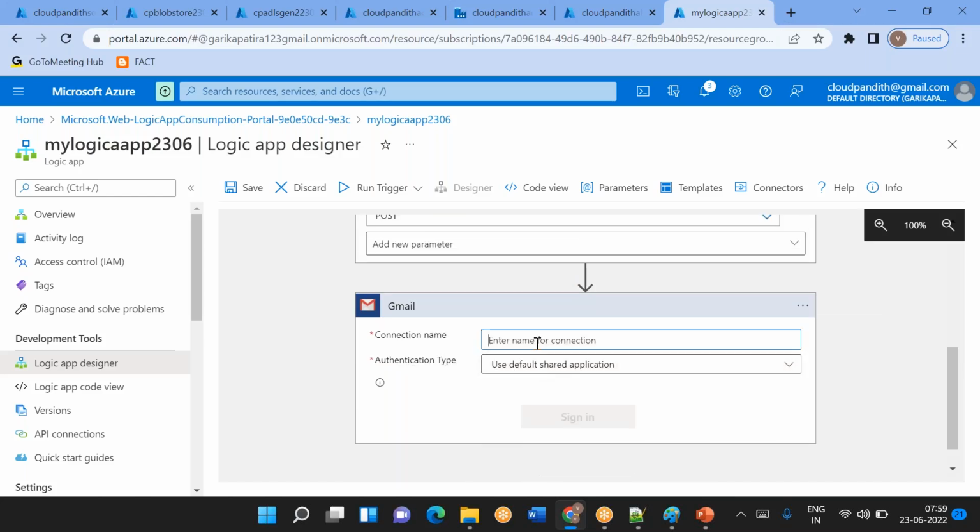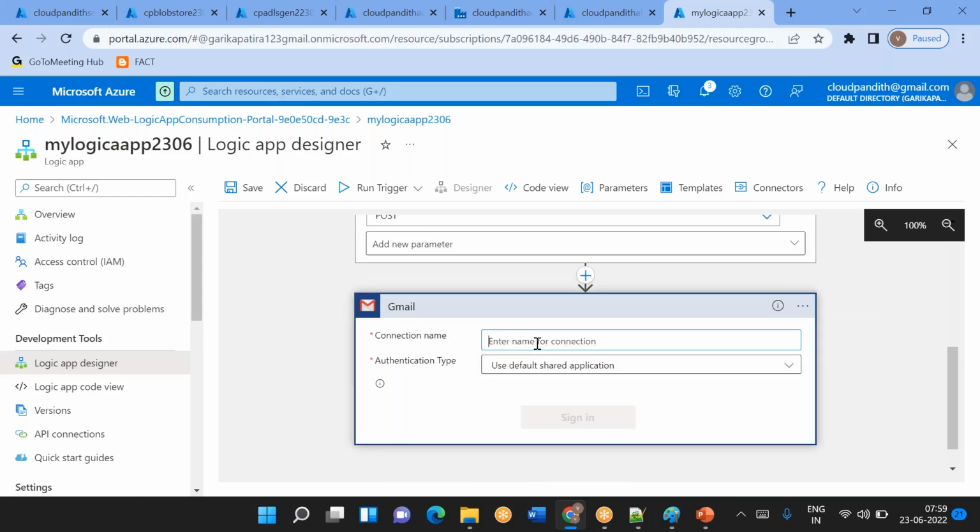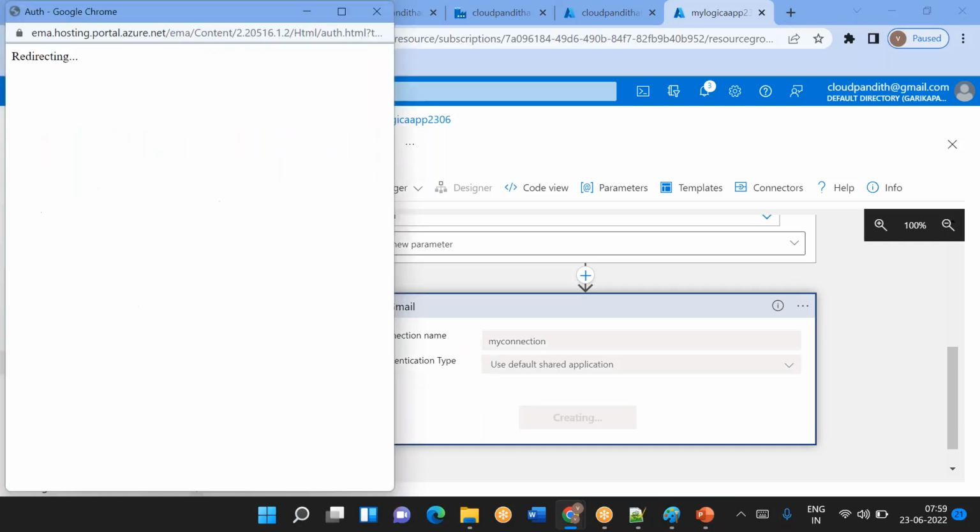Okay, so give the name for your connection. First, you need to give the name for my connection. Suppose if you want to send a mail, you need to log in. Suppose I want to send mail from my mail ID to you. So first I need to log in. Similarly, if you want to send mail from Logic, you need to log in to your mail first. Click sign in.